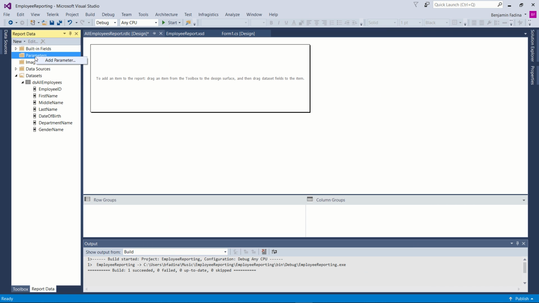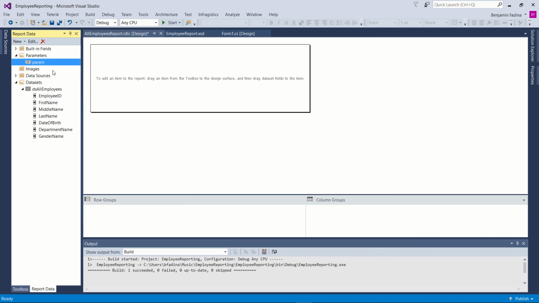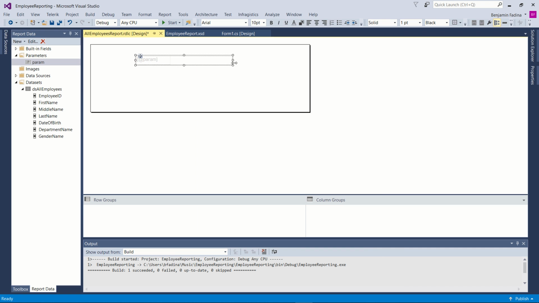Now I'll right click on parameters and say add parameter. The name of this parameter will be param. This time around, I'm going to allow no values. The data type will be text. So I'm going to drag the param here. Then let me bold the param and centralize the param.